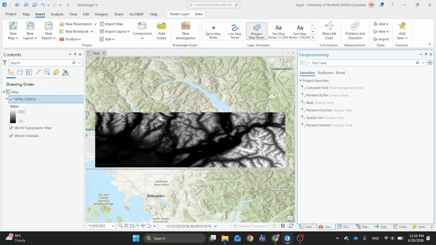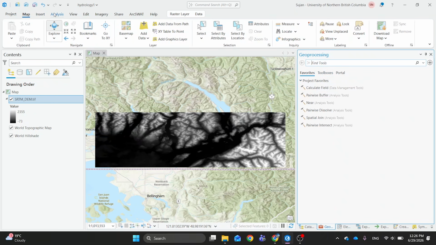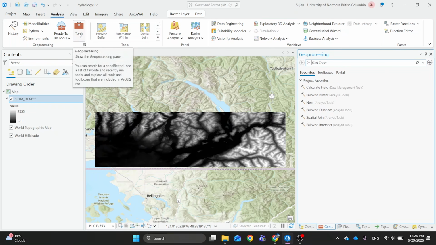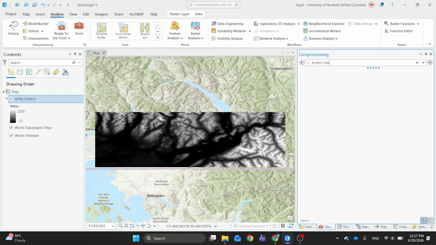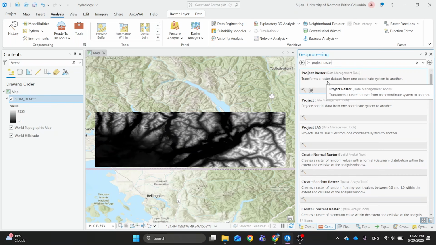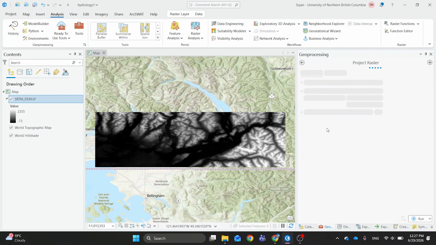If geoprocessing tools are not available over here, then you can always go to the analysis sections and click on these tools. Once you click on these tools, you will get this geoprocessing tools. So what we need here is we are going to project the coordinate system of the raster. So you can directly search project raster, or you can go to the conversion tools, so whatever is easy for you. Under this data management tool, you can find this project raster tool. You can just simply click on this.